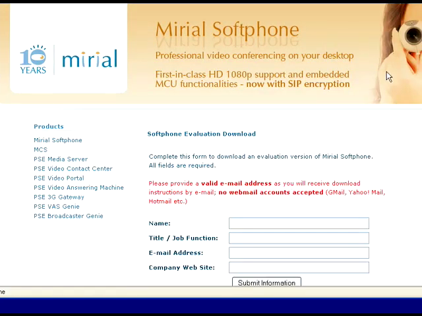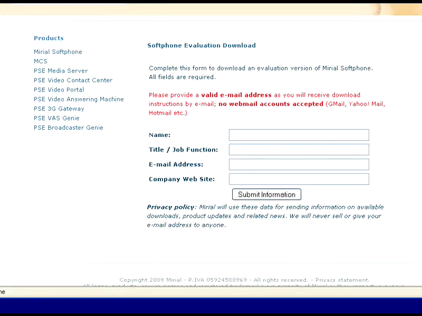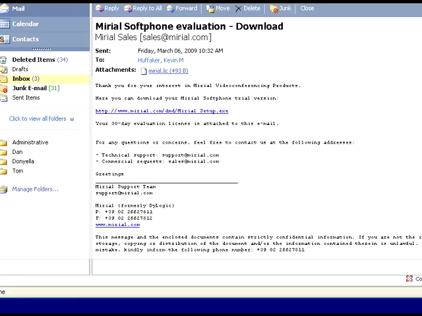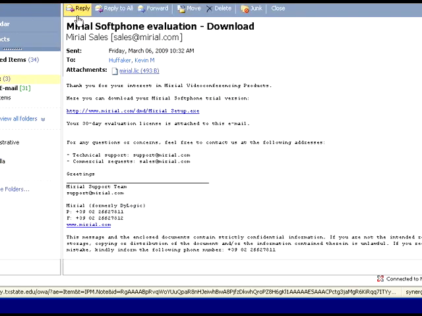You're going to be prompted to enter some information, your email address and so on, and when you submit that, you will get an email. I'm going to open my email here to show you what you're looking for. It's going to be from Mirial Sales. It's going to include an attachment called Mirial LIC, the license. It's important that you do this.